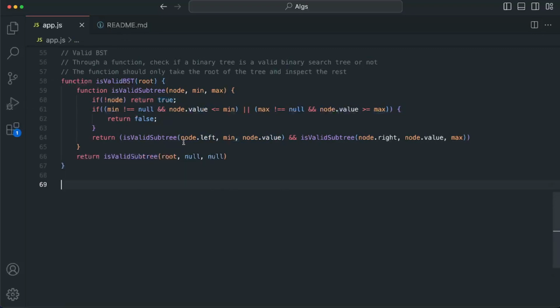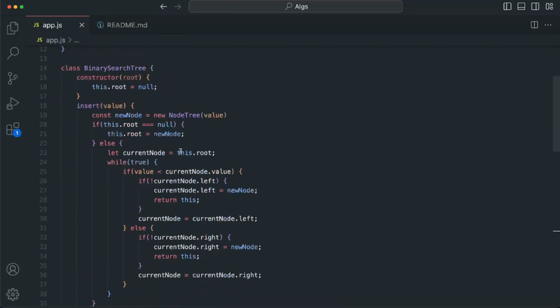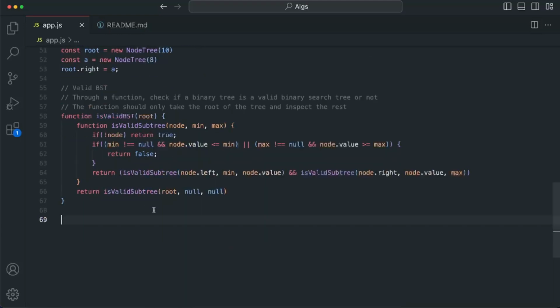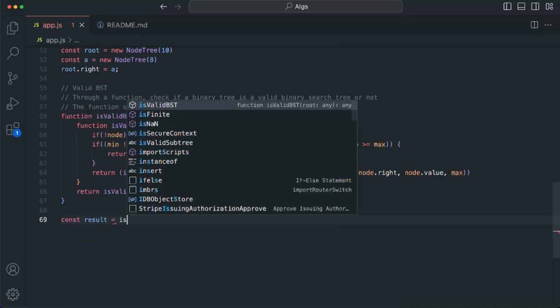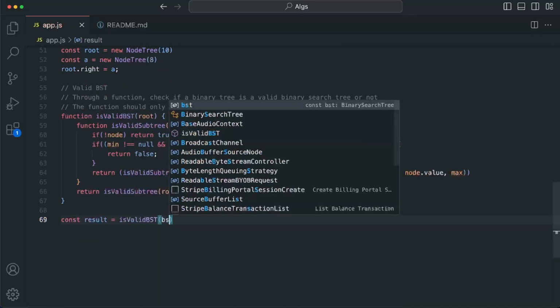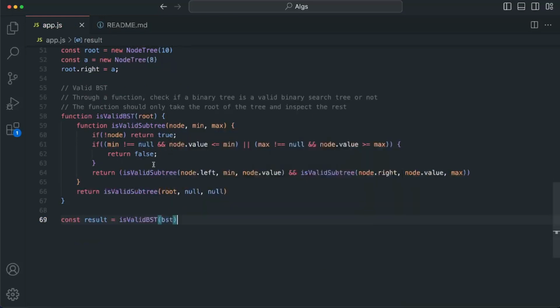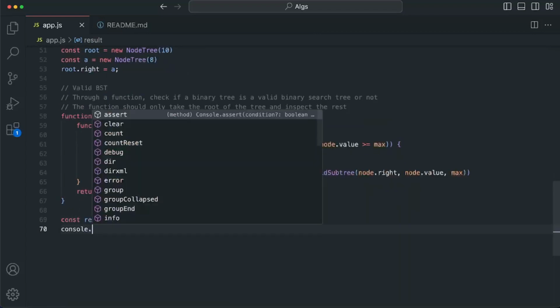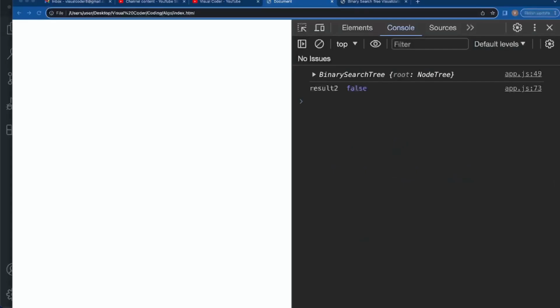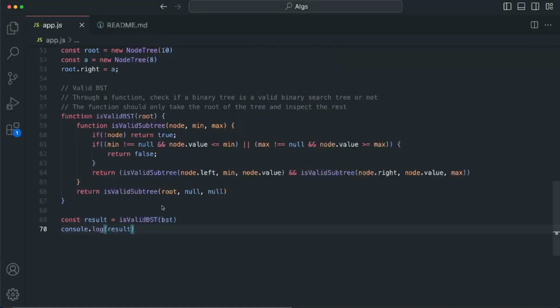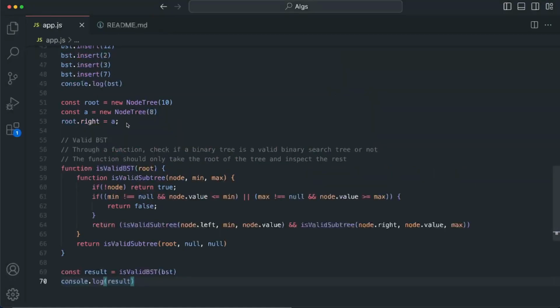We created a tree last lecture and we try it. Let's try const result equals isValidBST. So this BST comes from here, and console.log result. It should be true, and yes it is.